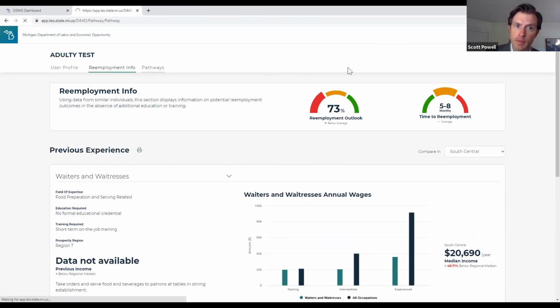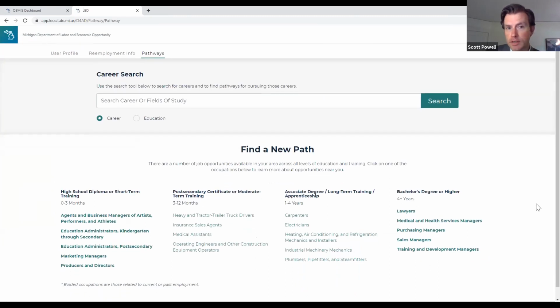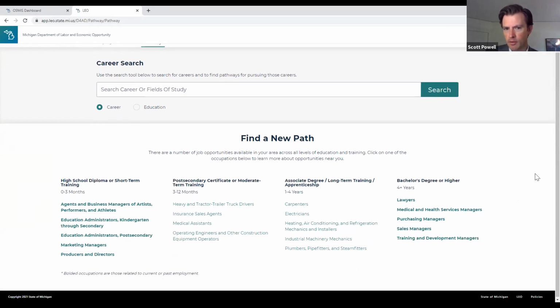And then the third tab is pathways. If we look here, let's say somebody decides, I want to pursue some other kind of occupation. At the top, you can see a search bar where you can enter an occupation. You can also enter a field of study, depending on which way you want to search for it. If you don't even know where to start, of course, we've got some options at the bottom. If you're familiar with our Career Outlook, then you'll notice those categories are fairly familiar. From left to right, this is an increasing amount of education and training that's required for various occupations.